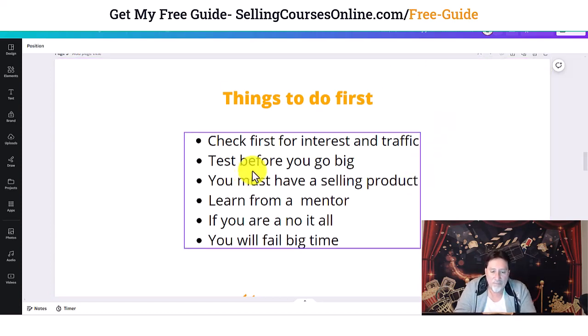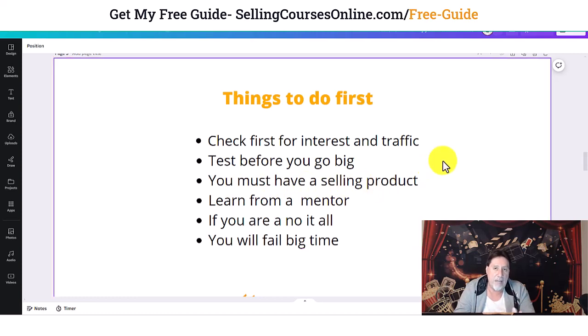Test before you go big. You must have a selling product. What I mean by that is, you have to think outside the box and ask, is somebody really going to need this? Am I helping them? Am I fixing a problem? You're not creating one. The product has to be something that somebody needs, or you're helping somebody with a problem, or you fixed a problem by telling them, hey, do this and that. Then the products go crazy.